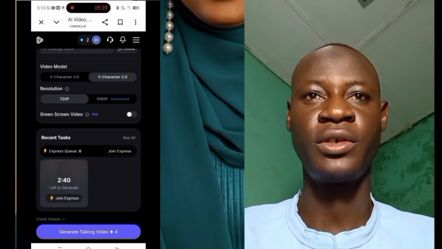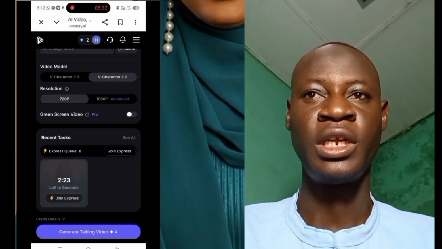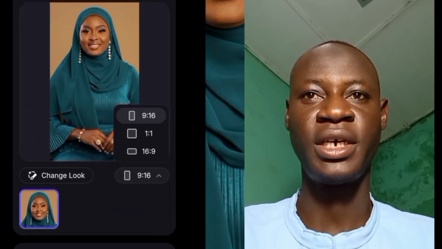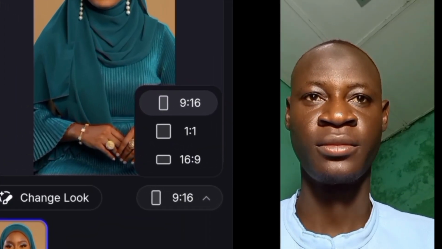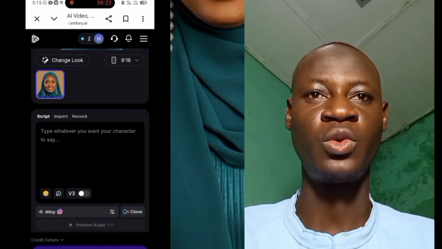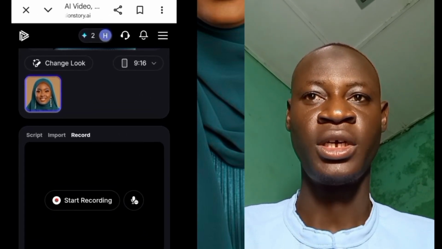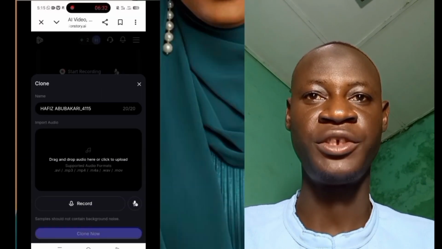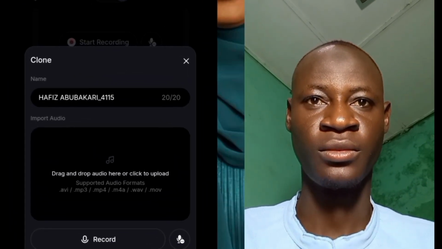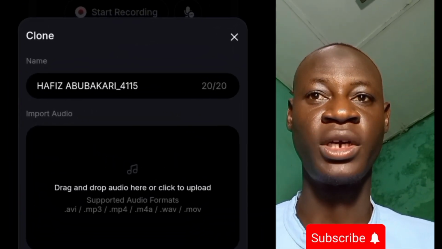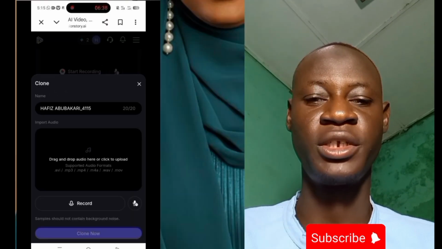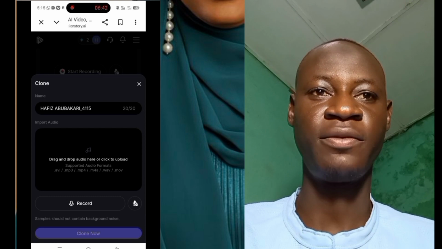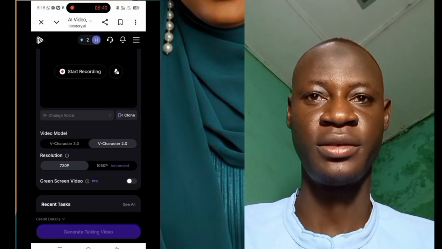Whilst we are waiting for the video to generate, let me show you a few things. Here you can change the size to any ratio you want. You can write whatever you want the image to say. And you can also record with your own voice. There is another feature I need to show you. Cloning. You can actually use someone's voice to create your videos. Inshallah, I will come back and give you a tutorial on how to do that.